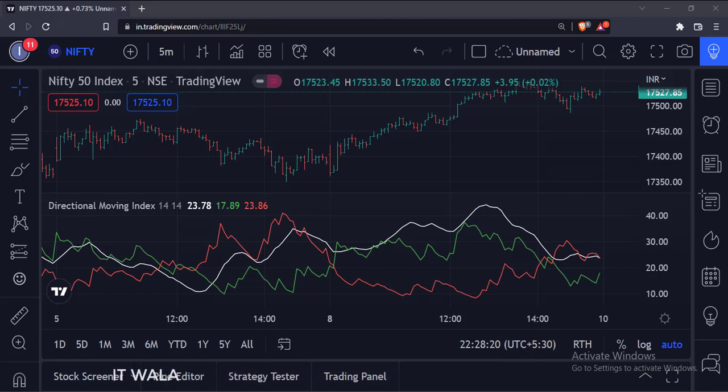So that's it. That's how you can implement the directional momentum index in the TradingView Pine script.